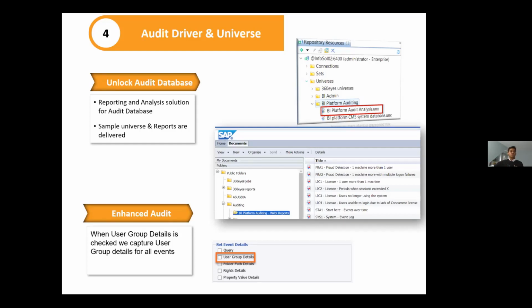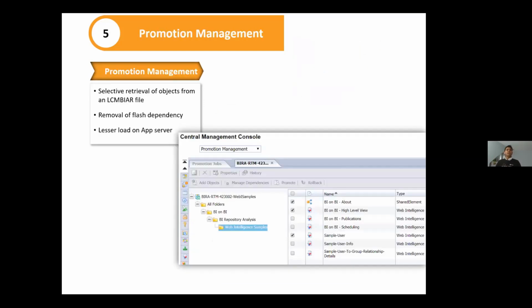But when you select the user group details, you can get to the level of detail of the exact things that a particular user in this group is doing within the system. So you can exactly track a particular user with the audit user.